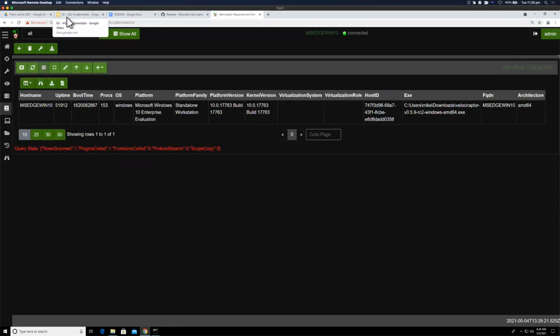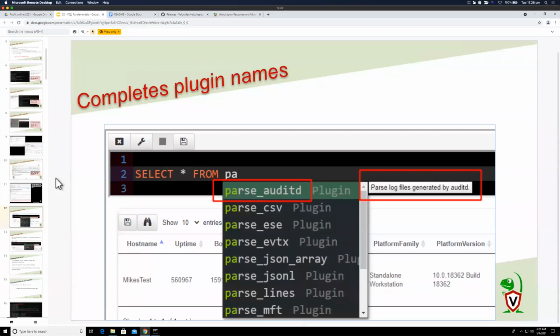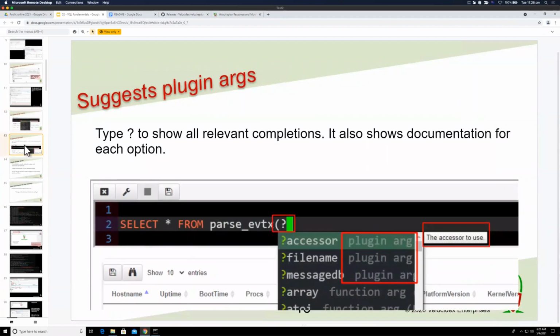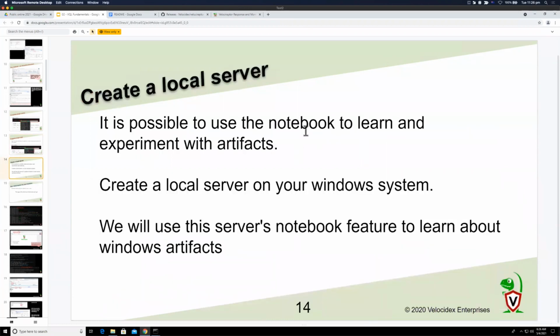Okay, let me just go back to the slides. We talked about how this has all this command line completion, which I'm going to use later on to show you how to do the VQL. If you press question mark in any place, it gives you all the possible completions in that position that can work. So for instance, in this case, we're calling the parse-evtx plugin, and it takes these possible arguments.